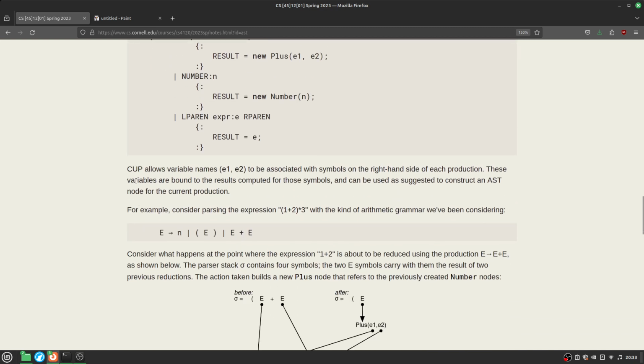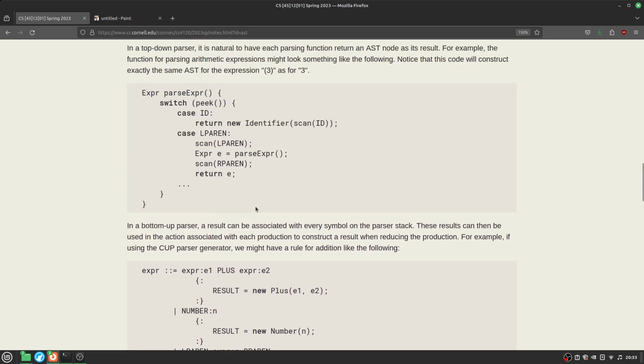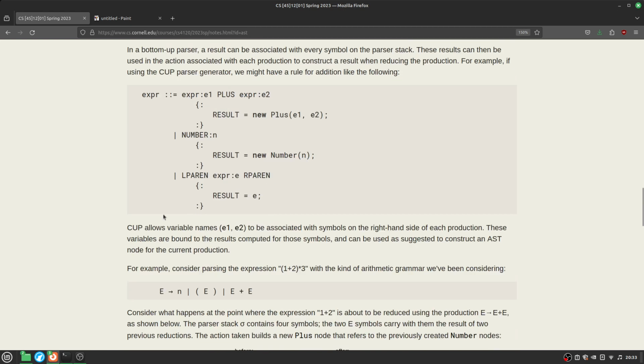Cool. CUP allows variable names E1 and E2 to be associated with symbols on the right-hand side of each production. That's very cool. These variables are bound to the results computed for those symbols and can be used as suggested to construct an AST node for the current production. Nice. CUP sounds really cool.